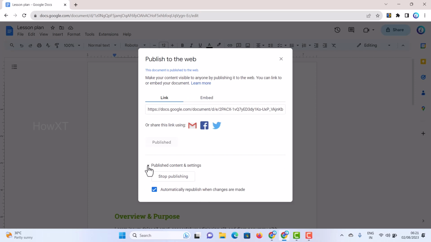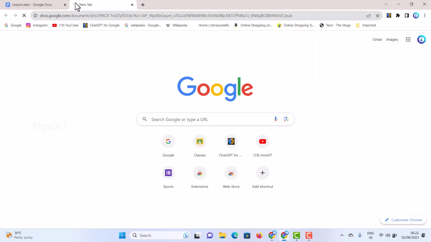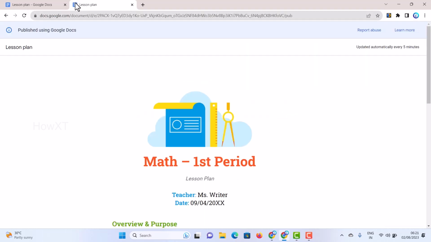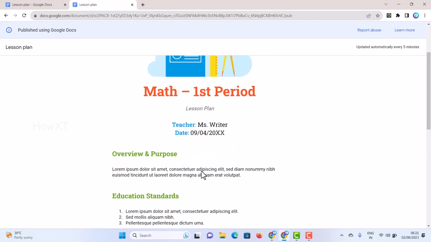If you want to stop publishing, you can stop publishing, or you can give this option to your students. I just copy and paste the link. The view will be open here from the published document. There is no editing option, so only on the web the details will be published. They can see, copy, watch and read everything, but the document won't be edited by the students.